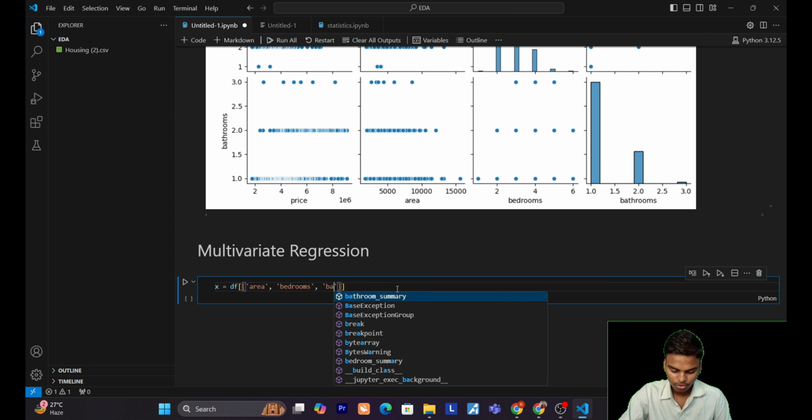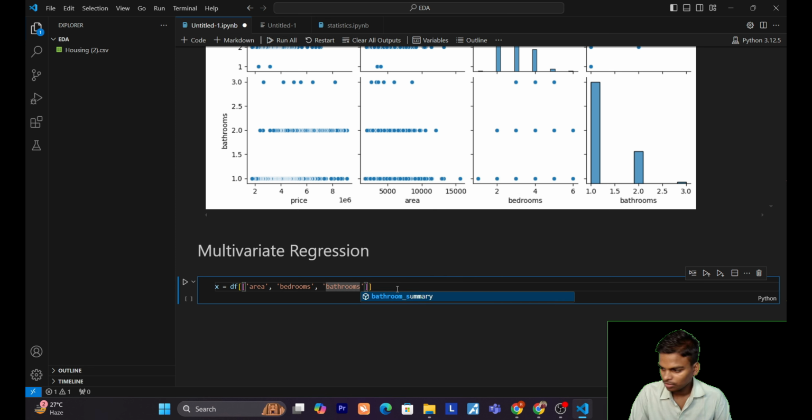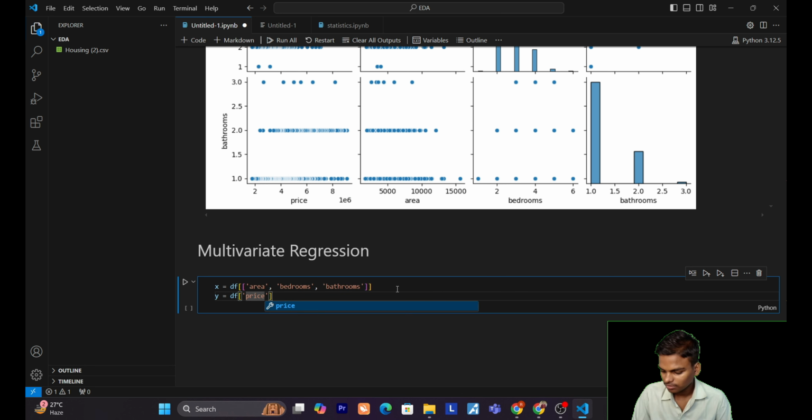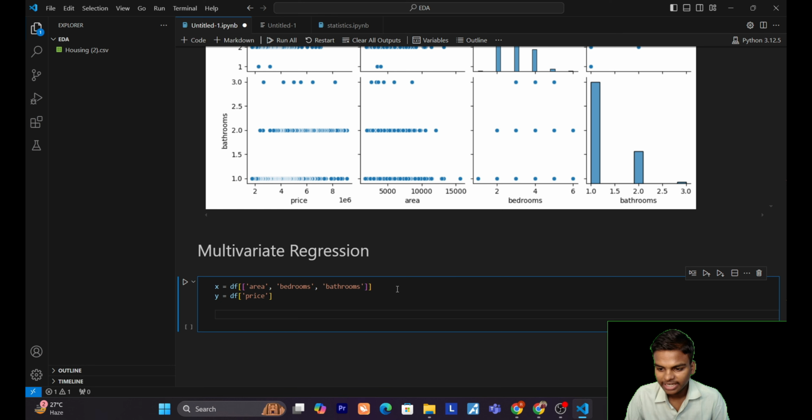Then we have bathrooms. So y equals df, then again just write down price. So we have done. Now it's time for splitting the dataset into training and testing sets.